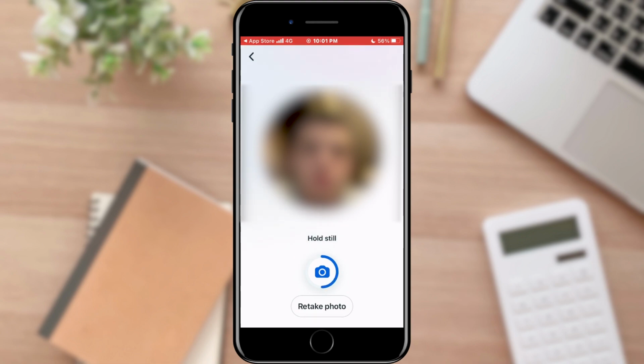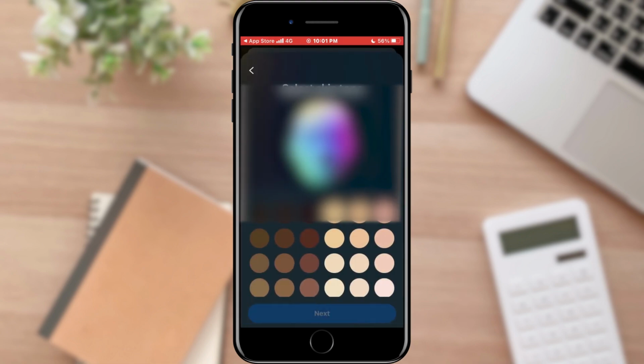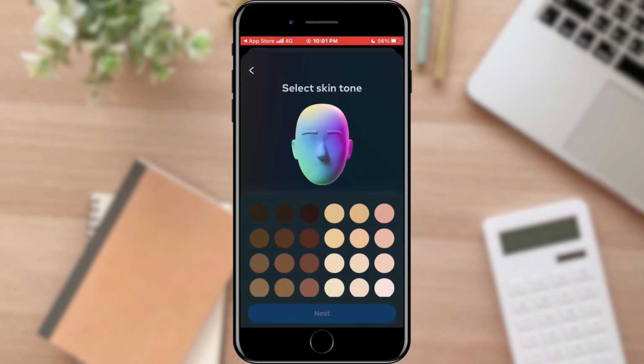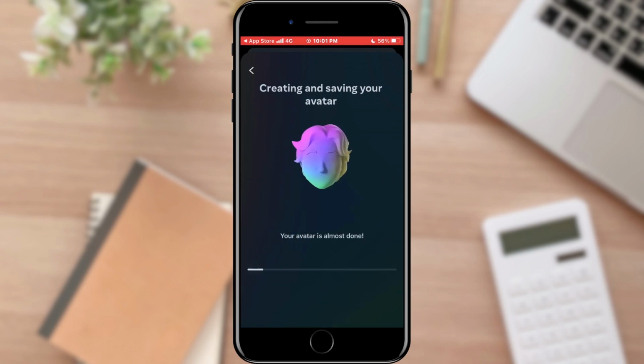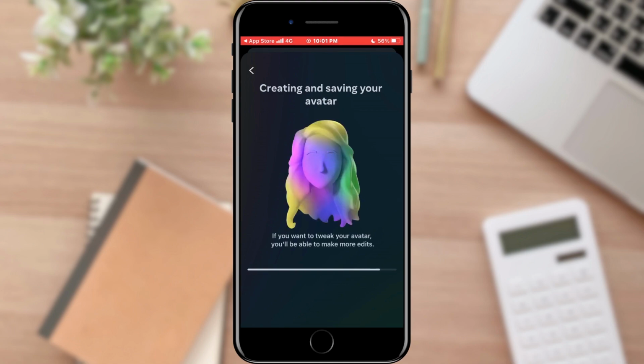We will wait for the settings to be loaded. The next option we choose is the color of our skin. Choose yours and click Next. All that is needed now is to wait for the application to create our avatar.